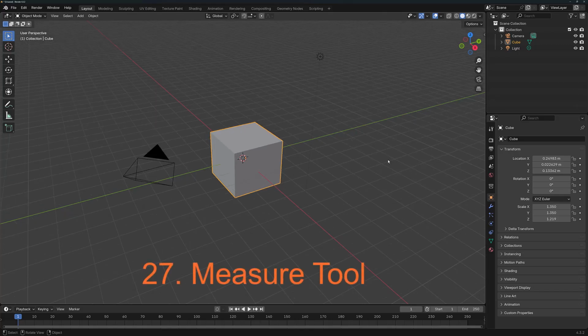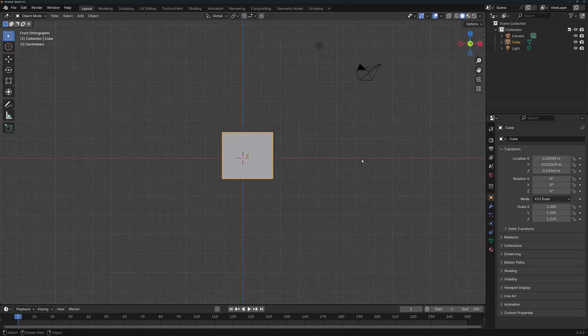We can use the measure tool to measure the length of our object on any given side. This is best used in combination with a 2D orthographic view. For example, let's go into our front orthographic view, come over to the tool shelf and activate the measuring tool. Now we can click and drag from any point, and this will give us a rough estimation of exactly how long our object is based on where we start and finish with the measure tool.